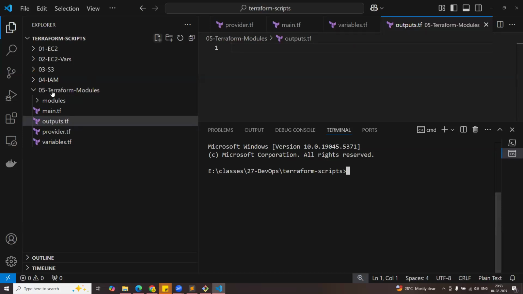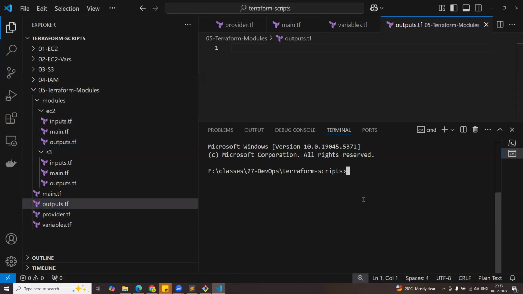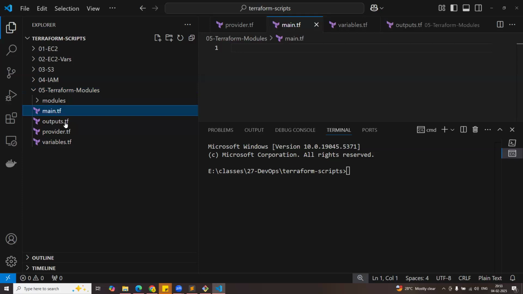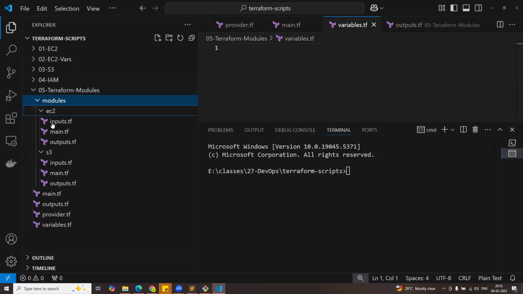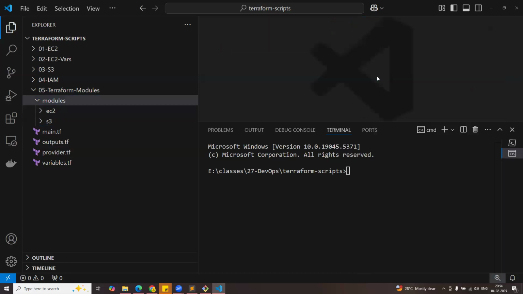Now look at our directory structure. This is our directory structure. Inside the project directory, our project directory is called the root module of our Terraform. Inside this, main.tf, inputs, outputs, and provider configuration are available. For EC2, one module is available, with the EC2 files in one directory. For S3, one module is available, with the S3 configuration in one directory. So we are organizing our files properly.